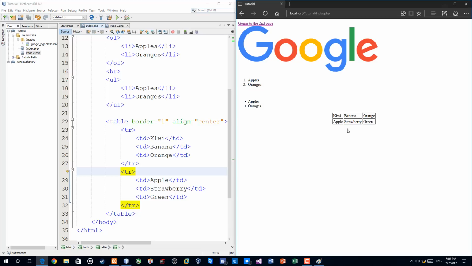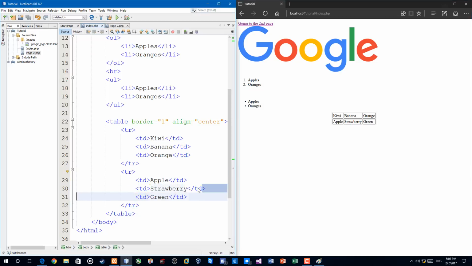So if you want to go, for example, to the second column or the second table data of the second row, you go here, because here's the second row, and here's the second table data or column. Okay, so hope you understand this. Okay, now let's talk about another attribute that is applicable for this table tag.